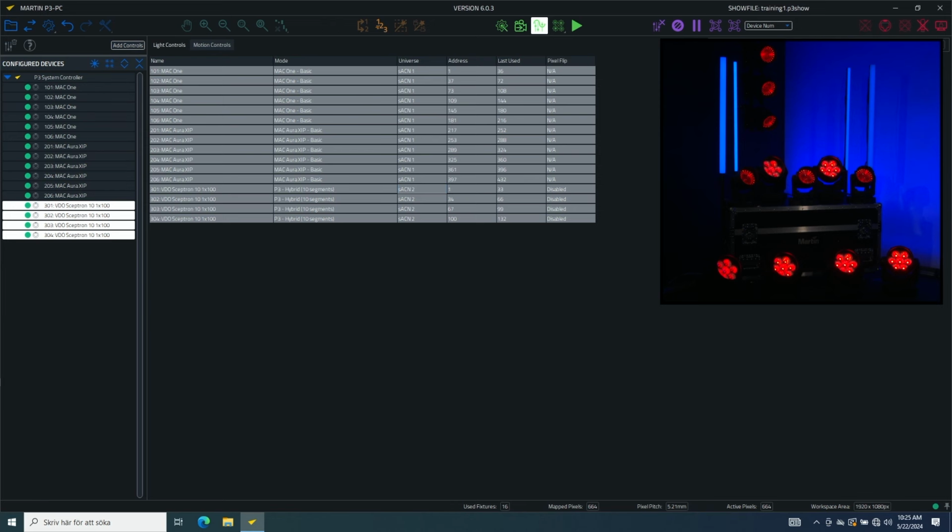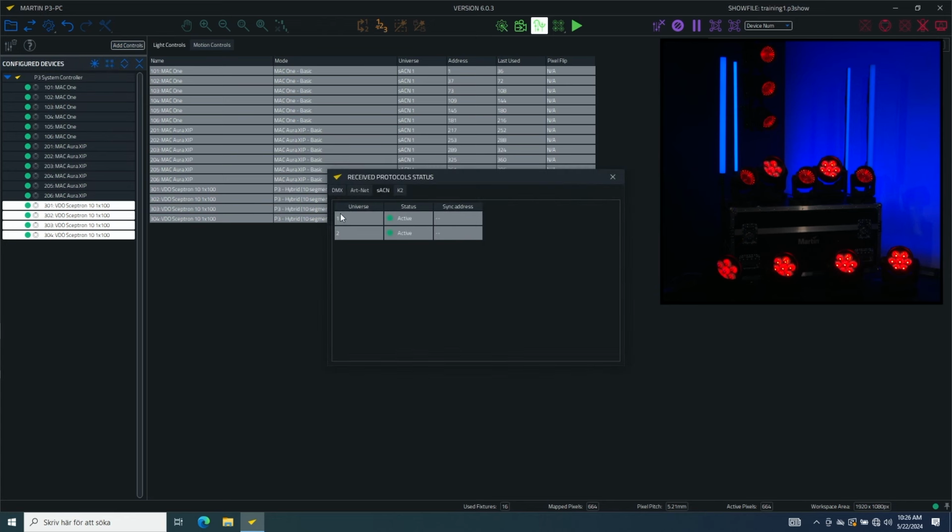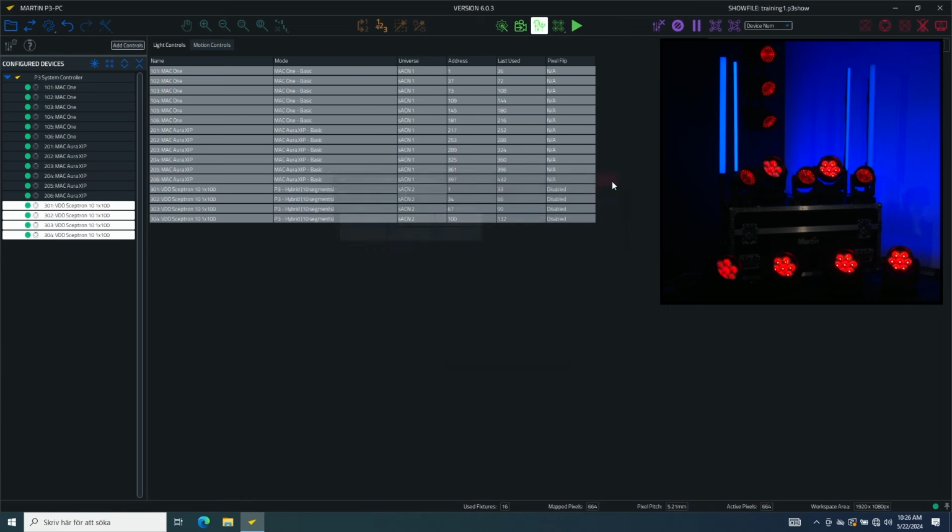As you see, they've turned on a bit of color, and that's controlled by the lighting console. I've got this little button with a question mark up here, which shows received protocols. So I can check what protocols I'm receiving. I can see that Universe 1 and 2 are being received actively from the MA controller that I've got on the side here.